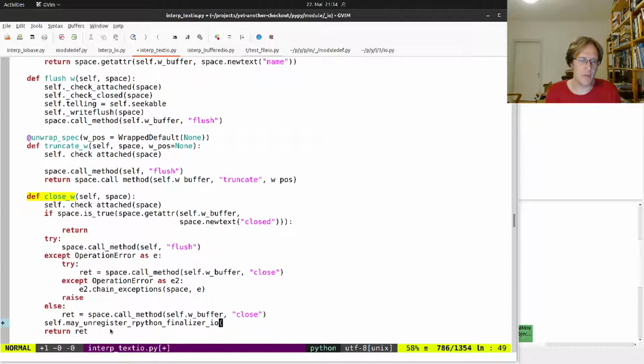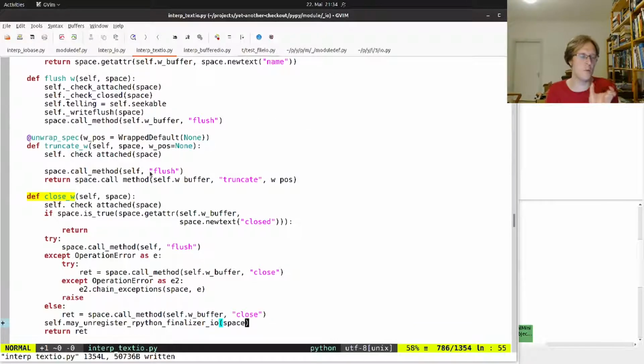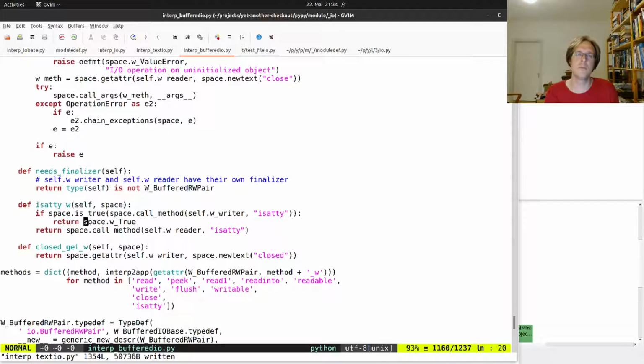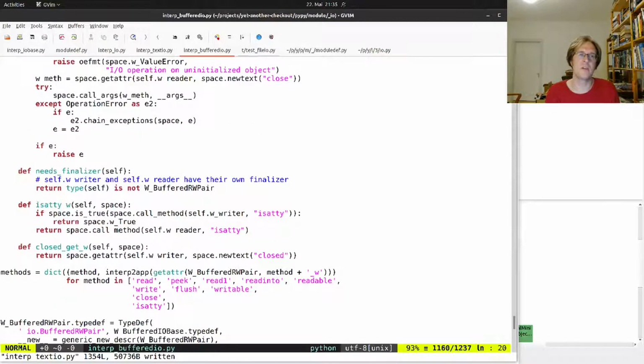I'm not so happy with this method name here, but we can change it later. Space. Right. This should take care of one of the things in calls. So now we should have two things in our calls list in the test. And now we should also do it for, what, buffered IO something.